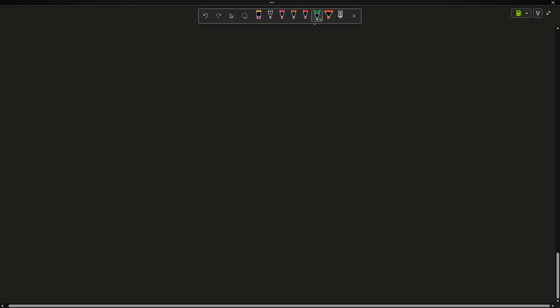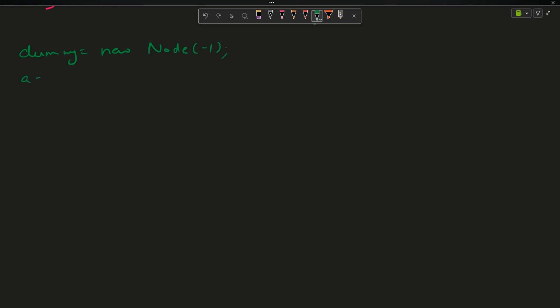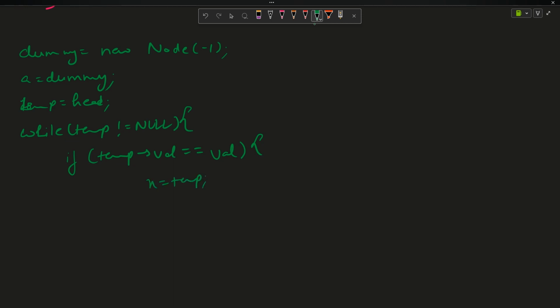So let me write down the pseudocode again. What I have done is I have said dummy equals to new node with value -1, let's say. Okay, a equals to currently pointing to dummy. Now what will I do? I will say first temp equals to head. Now while my temp is not equals to null, in that case what will happen? I will say if temp value is equals to the value I don't want in my answer linked list, in that case x equals to temp, temp equals to temp next, delete x, right?